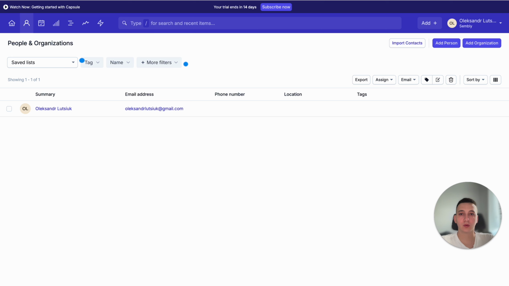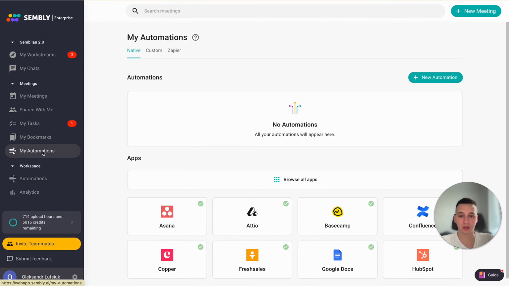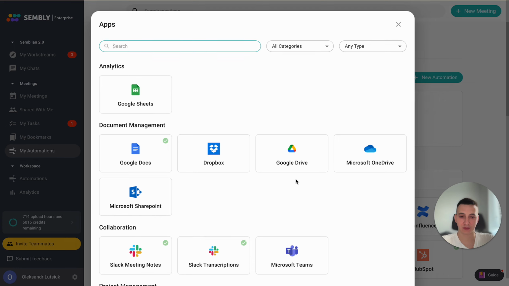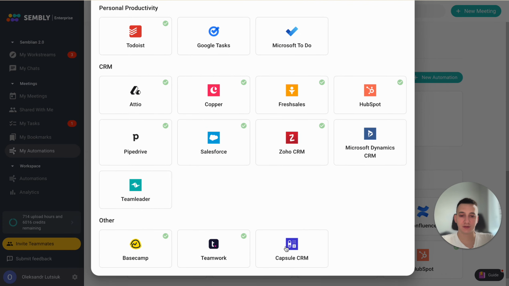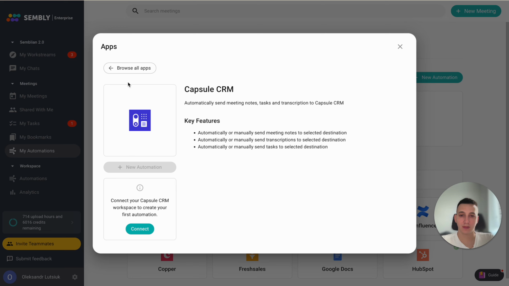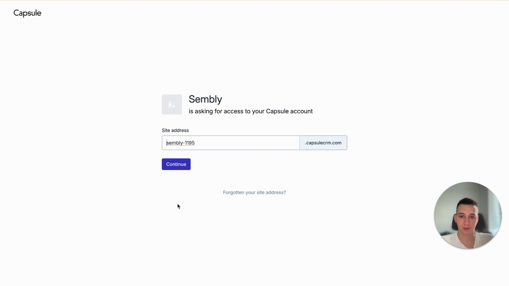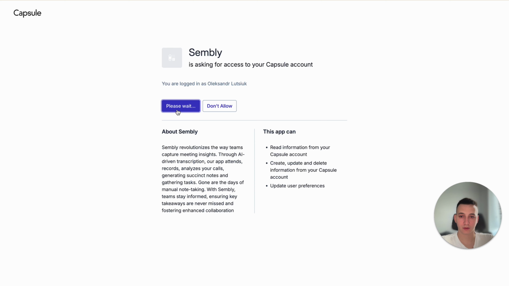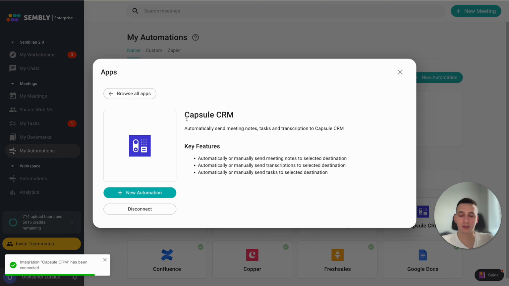After that, we go to Sembly, click to My Automations and browse all apps. Find Capsule CRM here. Now we need to connect Sembly with Capsule CRM, so click to connect. When our account is connected, we can create automation.